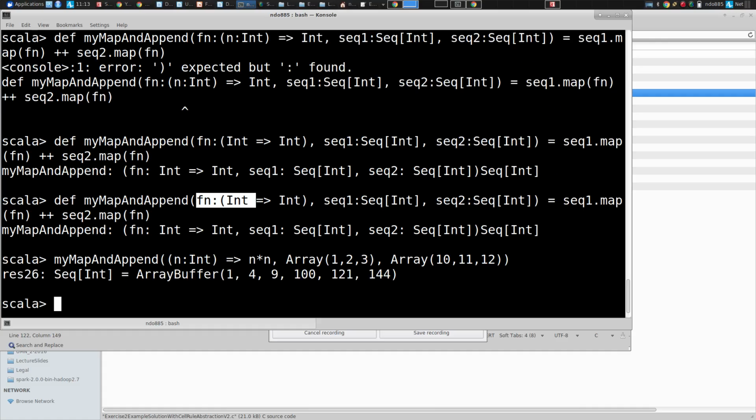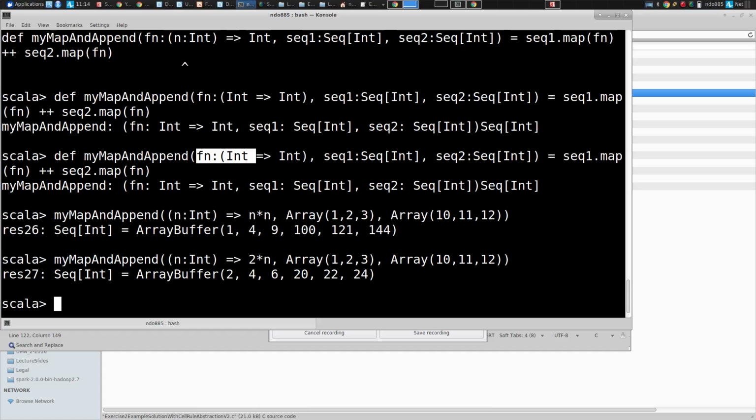What should I see as a result? Do you see why that results? Yeah, exactly. 144. Does that make sense? What if I had done 2 times n here instead? What would it give now? 2, 4, 6, 20, 22, 24. It is applying whatever function I'm giving it to each argument here, and then it's appending the results. Do you get that? Are you comfortable with that?